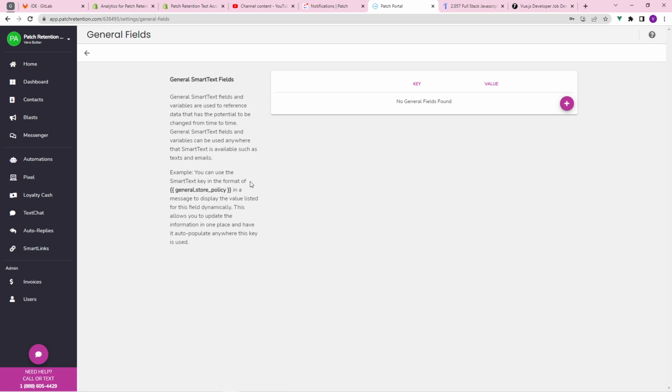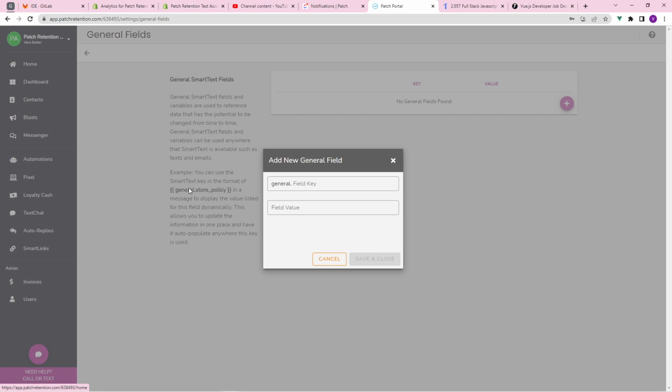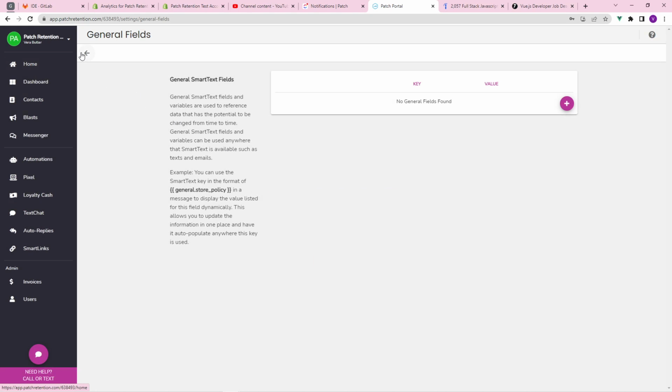General fields is where you can set account level fields. So these fields are not on the contact, but on the account itself, and can be accessed with smart text of general dot whatever you named your field key here, and it would return or show the field value in the messages.